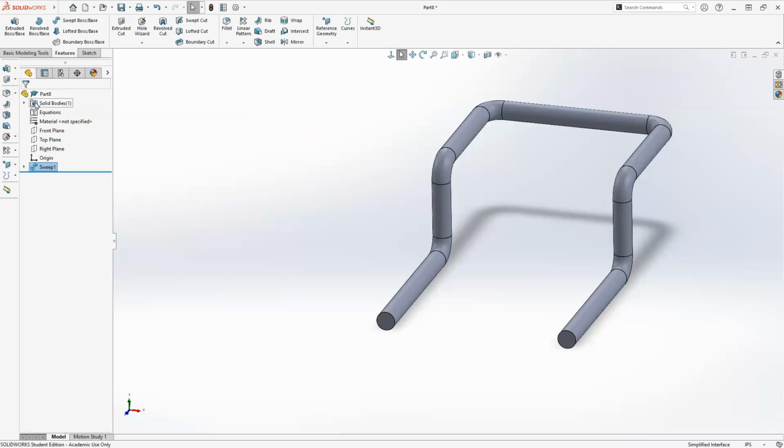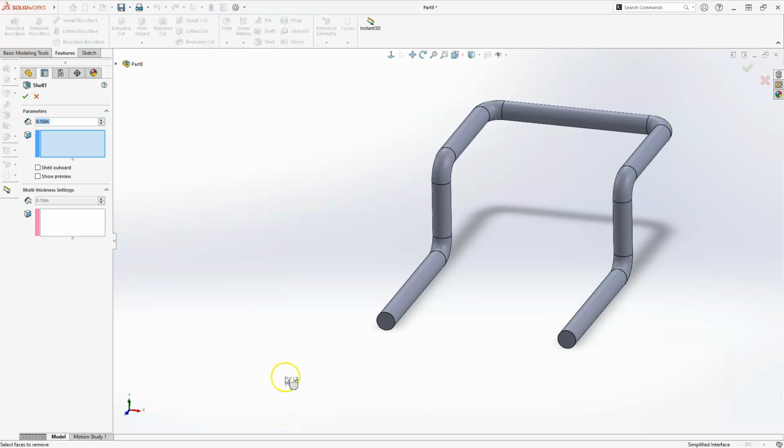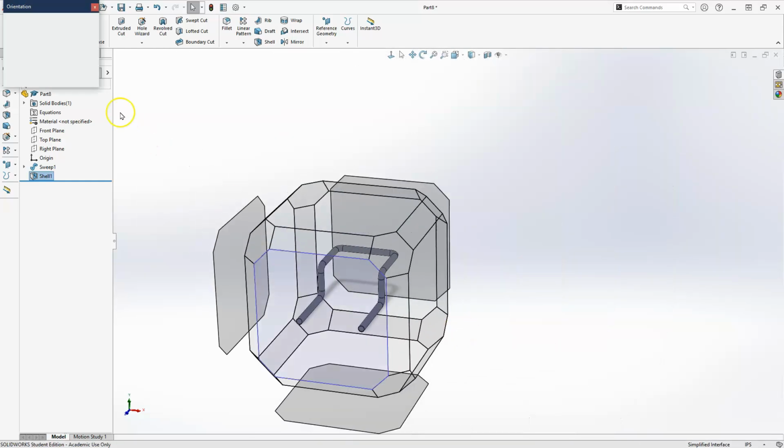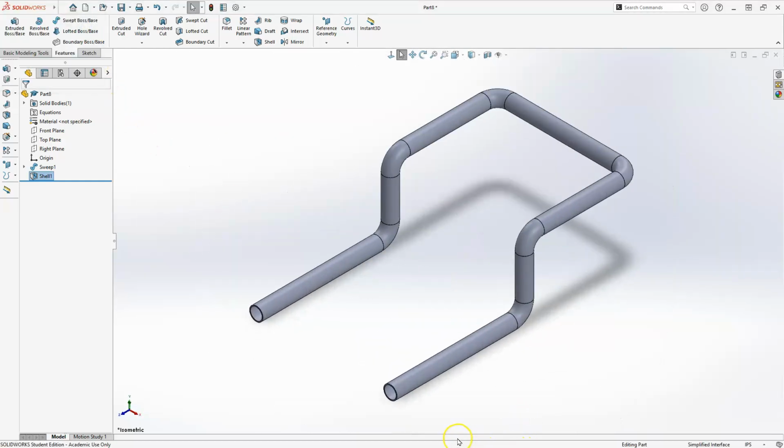And then we're going to go ahead and shell this, right? So we're going to go to the shell command, which is located here. The thickness of our shell will be 0.0625. Looks like I typed that in wrong. Okay. And then we're going to remove that face and that face. Once we hit the green check mark there, you should see that it hollows that out. Let's go ahead and hit the space bar, and then we're going to tell it that we need this to be an isometric. And that looks like that should be everything we needed to create this part.